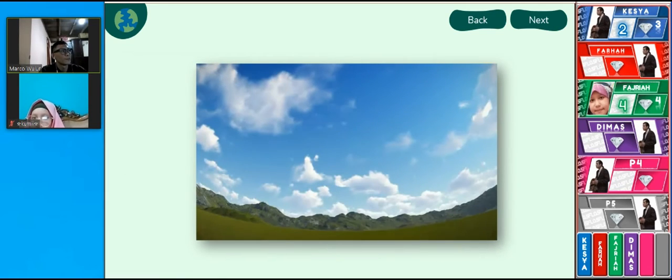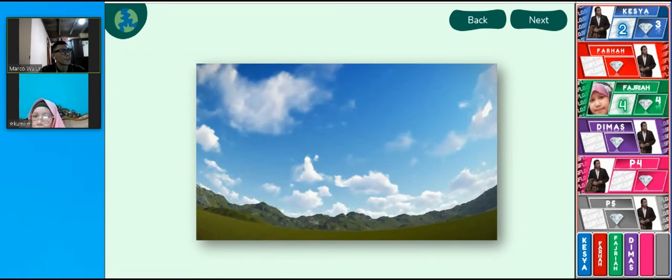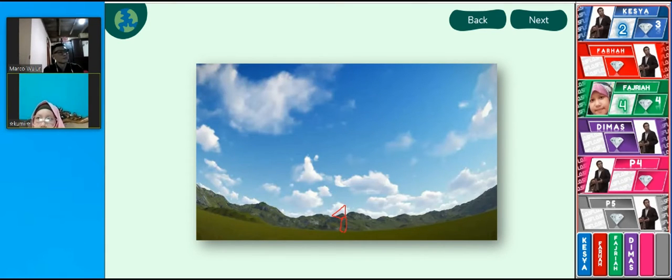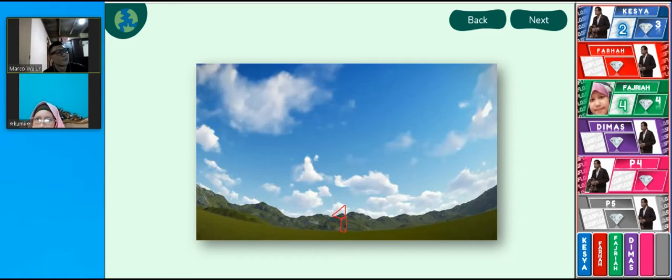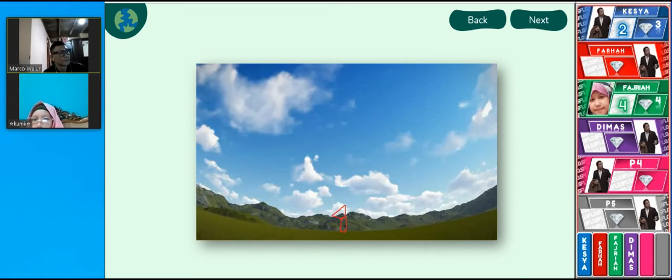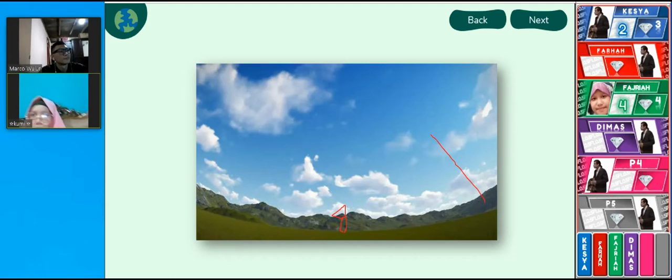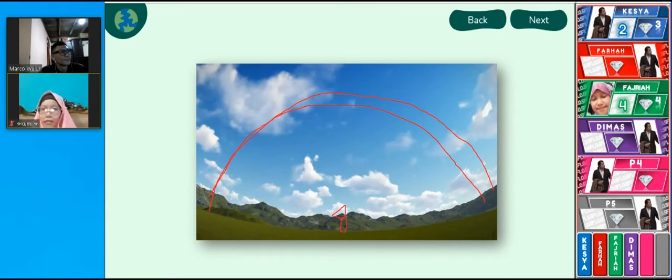And what do we have next? Okay. If you stand in the middle of a wide open field, you will feel like you're under a giant dome. We're under a giant dome.